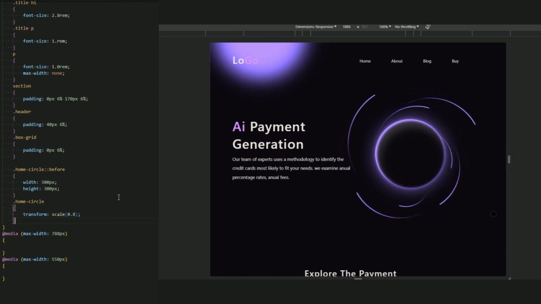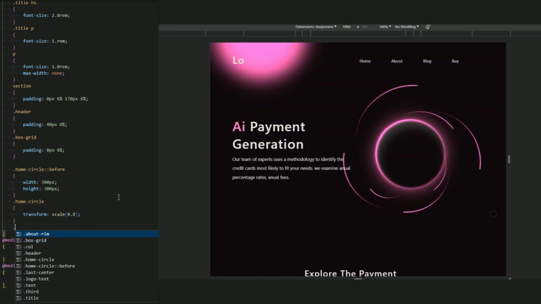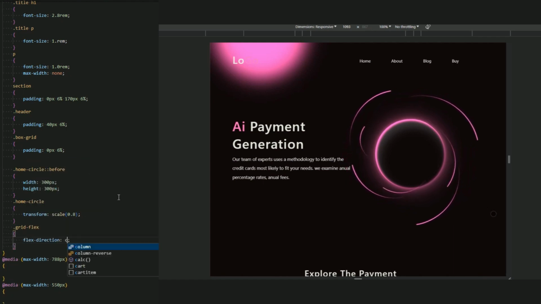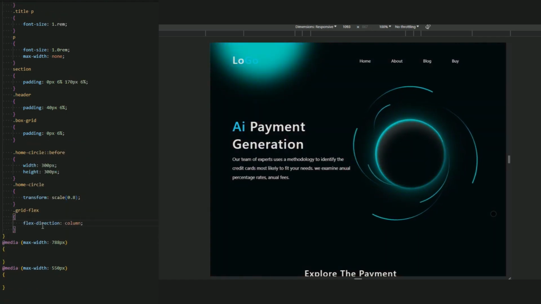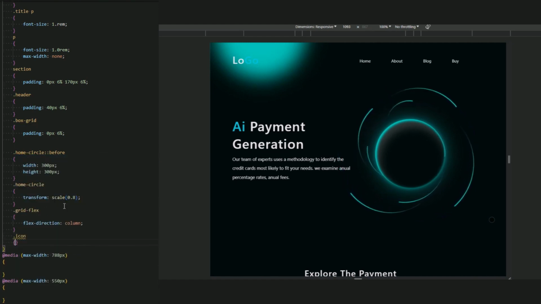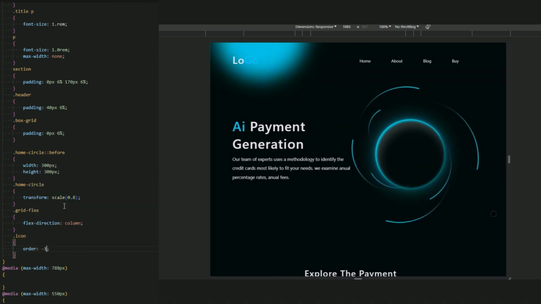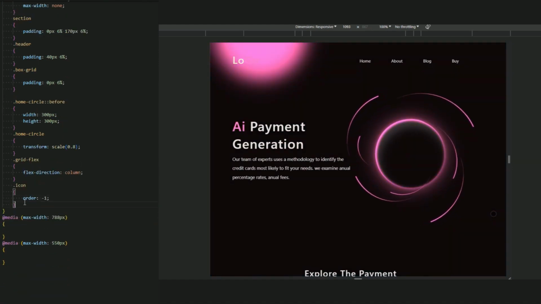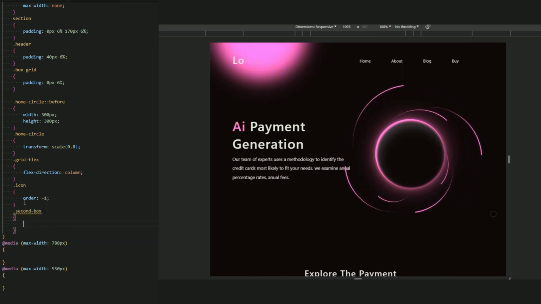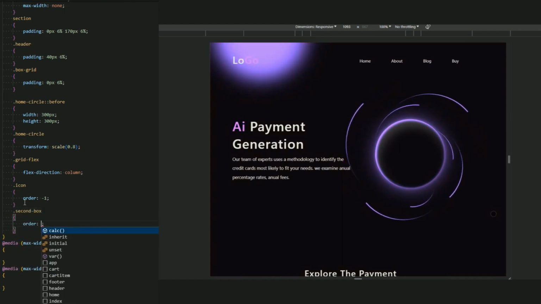So okay, now for the grid flex that we added here, let me a flex section be column, and for icon let me add icon, let me add order -1, and for this a second box order -1, and the text align center.